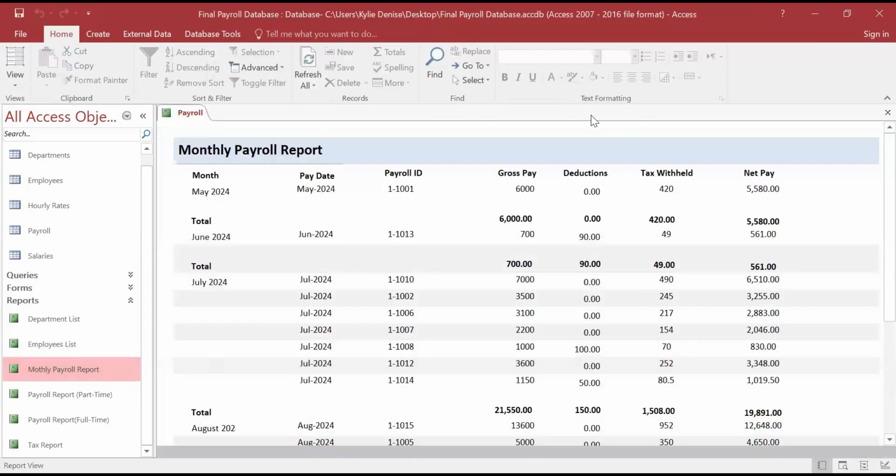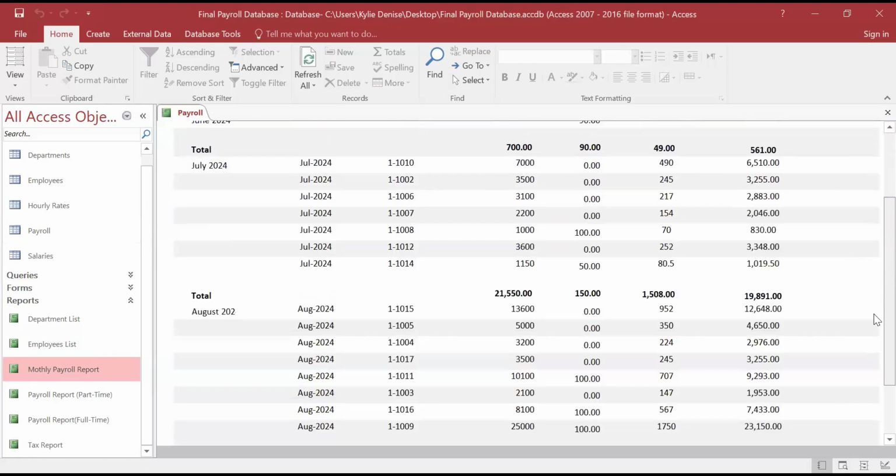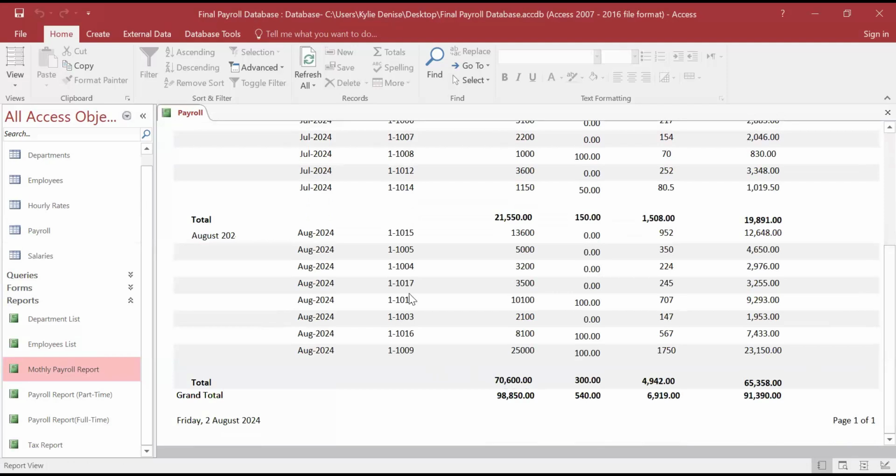Then the monthly payroll. This one I made only this morning because I want to show the total for each month. In the previous report I did, the total is not showing. When you extract a report, especially a payroll report, you need to show the total, so it will be easy to check discrepancies also. Like for May, you have 5,580 for the total. Let's see August. Yeah, this is yours, which I have added just now.